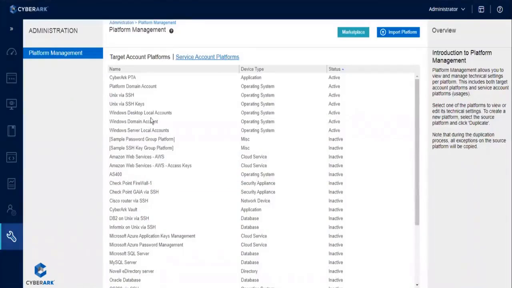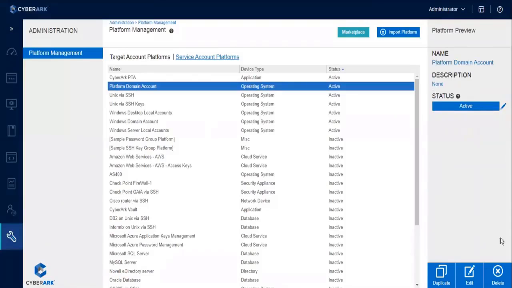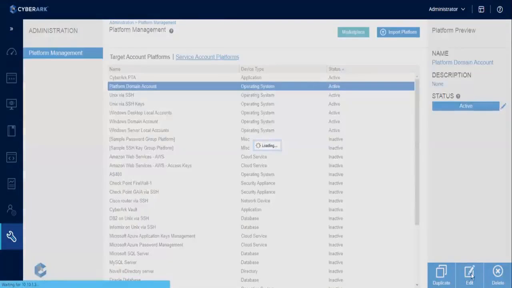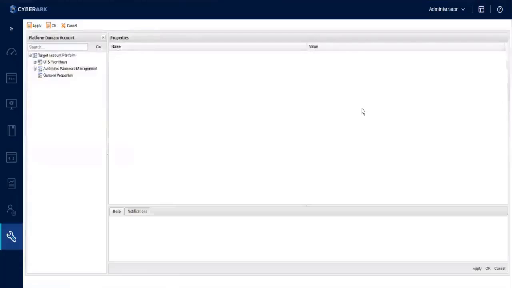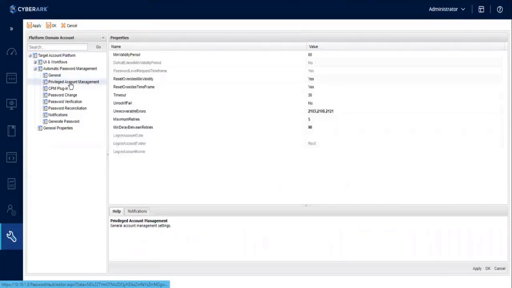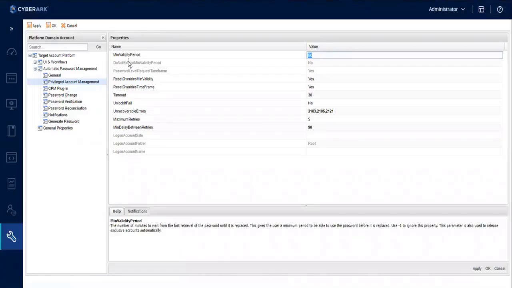Select that second platform, the platform domain account. Edit. Expand Automatic Password Management. Select Privileged Account Management. So here you can see one parameter, minimum validity period, 60. First one on the right hand side. So by default it is 60 minutes.